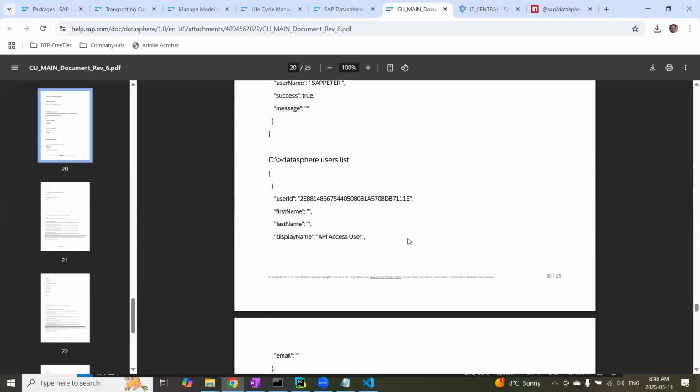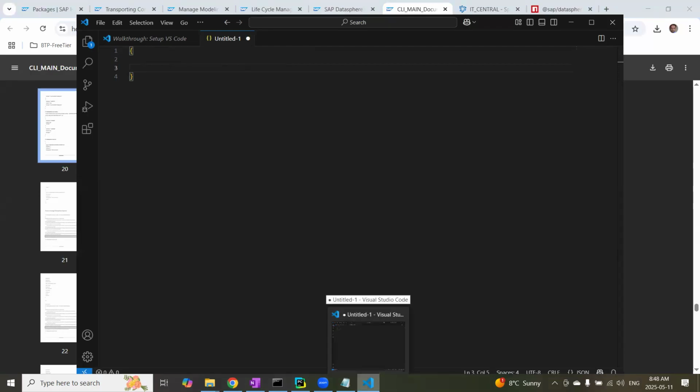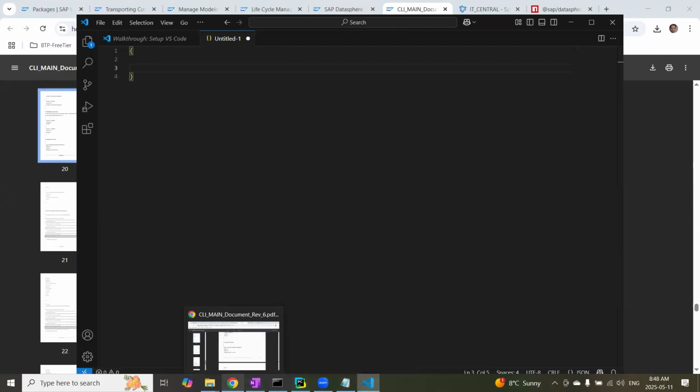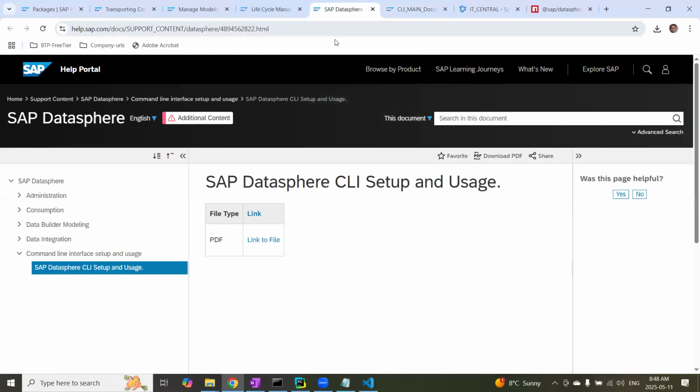So JSON format, put it in there, and then upload that file in the command line tools by reading the file path. So that's how you can create certain tasks. Now, as I said, let's go to the documentation and understand what other use cases you can do with the Datasphere command line tools.